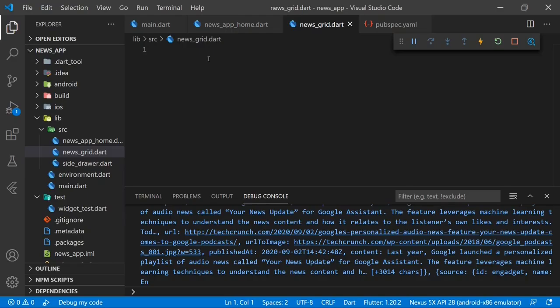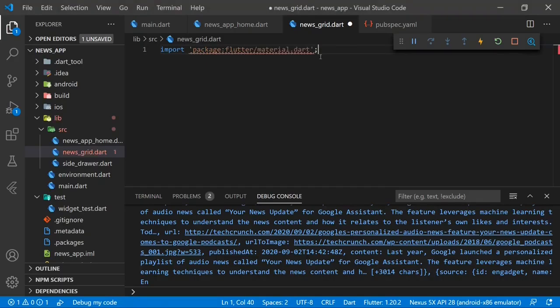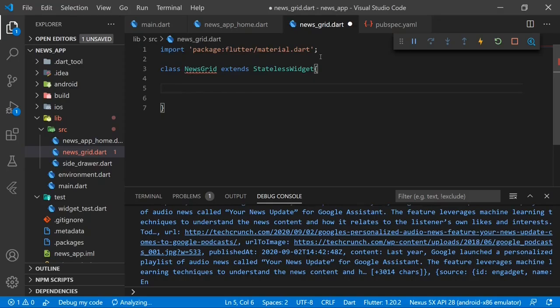So again, it will be a stateless widget. It just gets the data as input, and then it just renders the widgets with that particular data. So there won't essentially be any change in the state. So we'll have it as a stateless widget. Let's import the Flutter package again, the material dot dart. So we're going to create another custom widget, news grid. So we'll override the build method again.